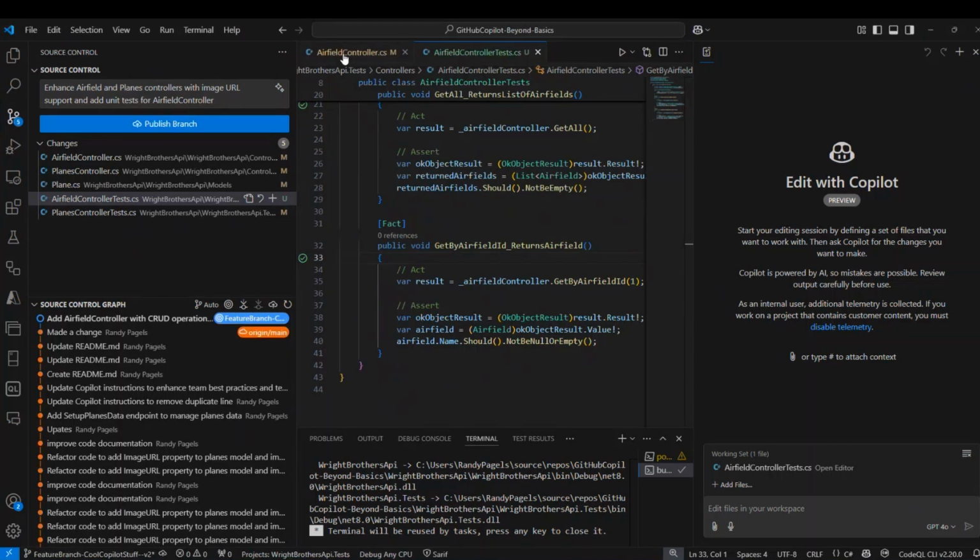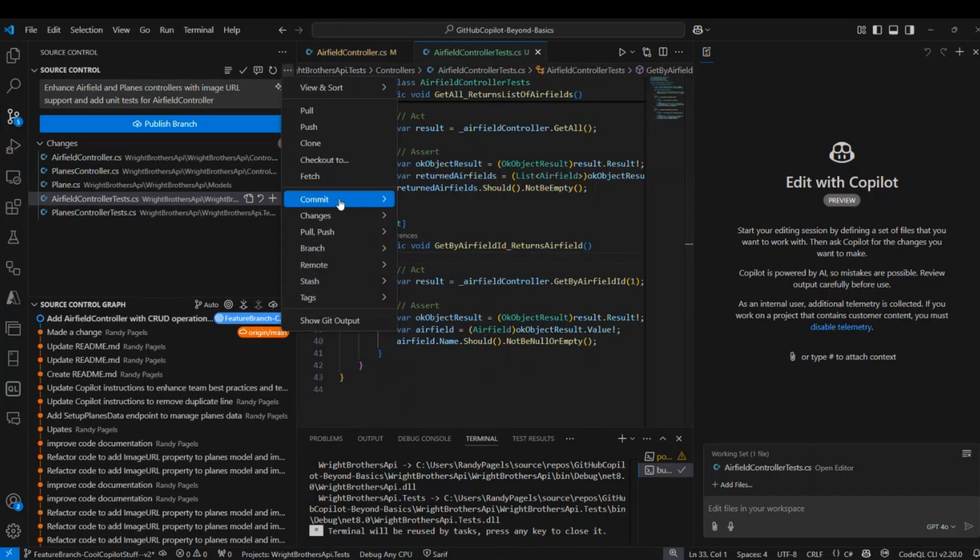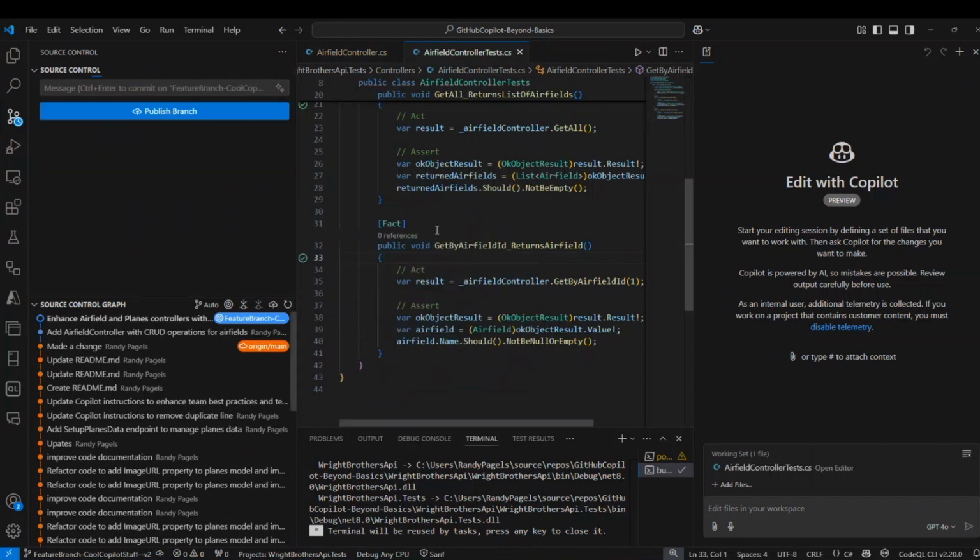And now I'm working in a feature branch. The first thing I need to do is commit all my different changes here. I'm going to say commit all, and then publish the branch. When I do that, the changes I just made through the Copilot edits are sitting in a feature branch ready to be merged, but there are some steps I need to take before that.